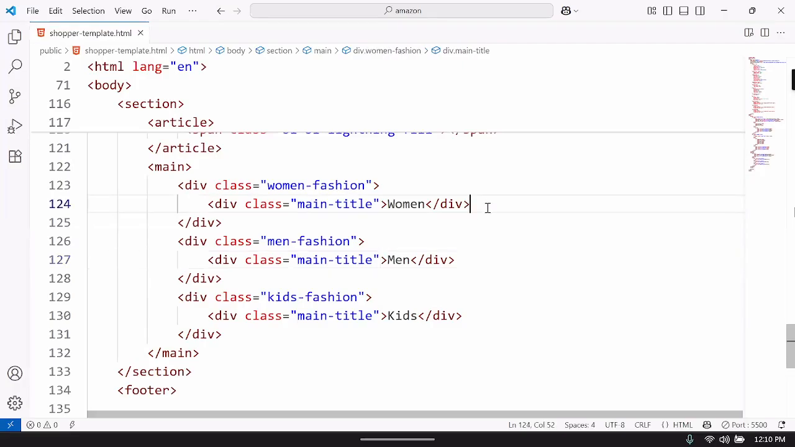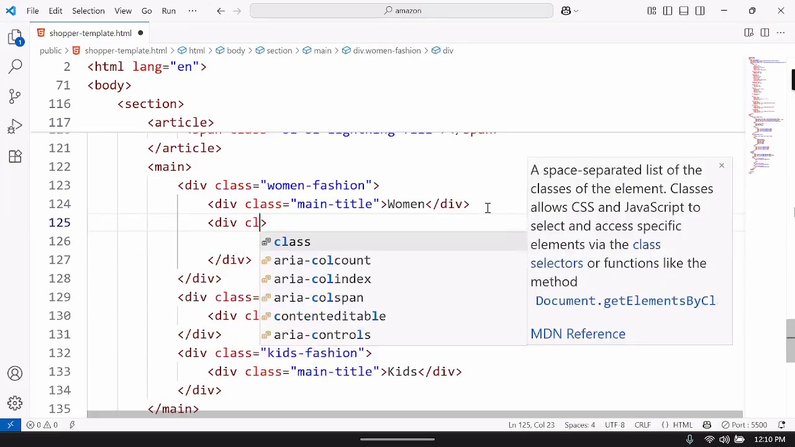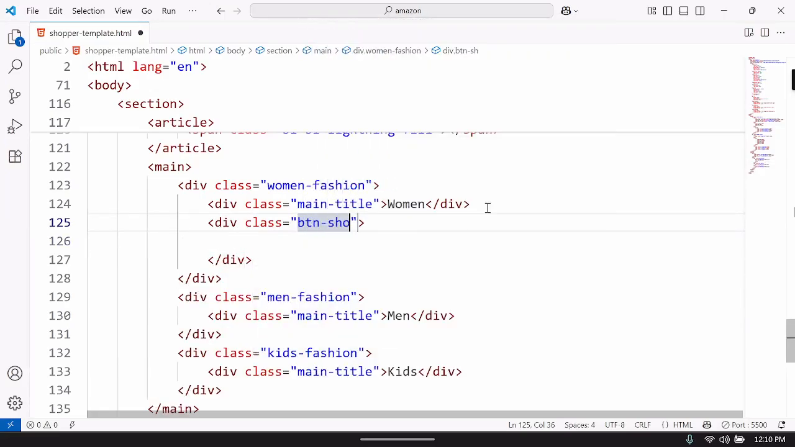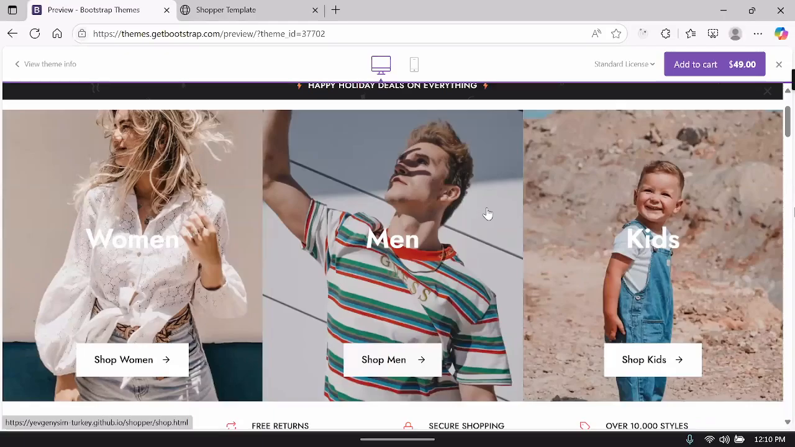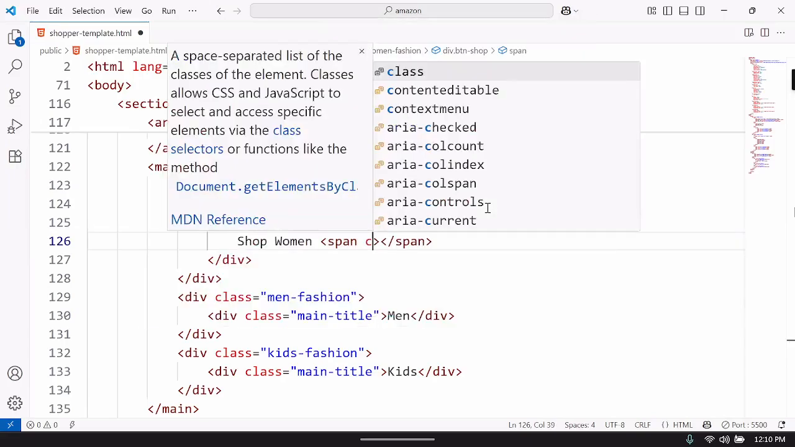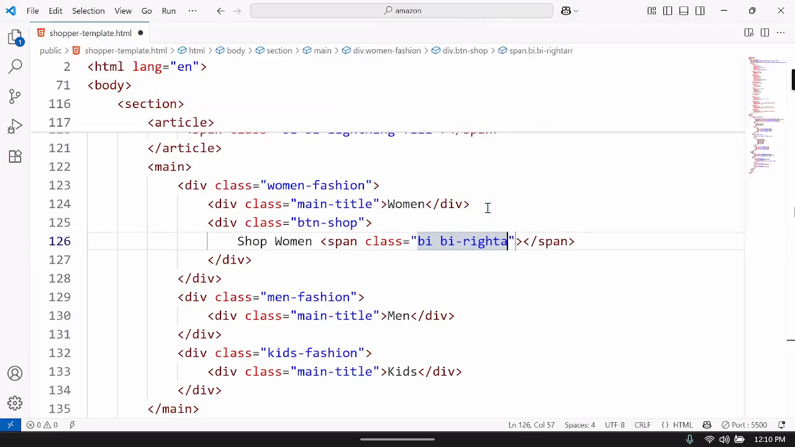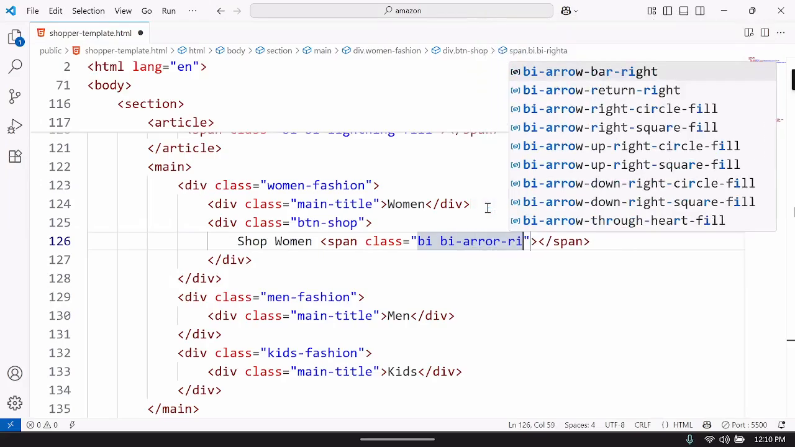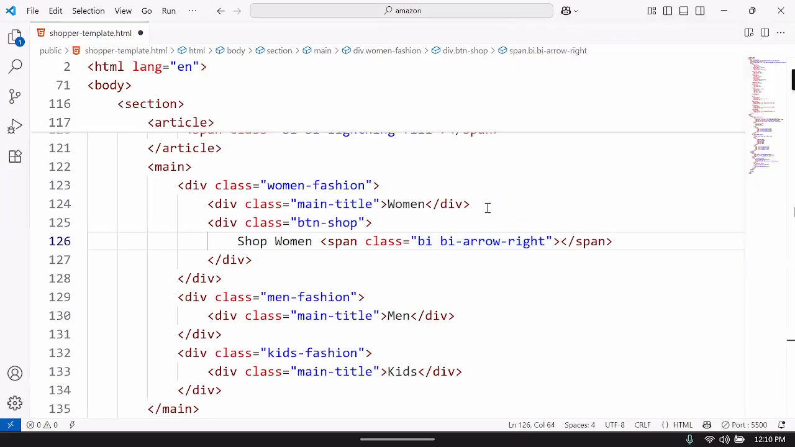Below that, we need another div. In this div, we will put a class as btn shop. That is actually the shop button. And what is that they are having in that button? Shop woman. That means we write the words shop woman. After that, there is a span with class bi right arrow. So we have arrow right, yeah, this is arrow right we are using.